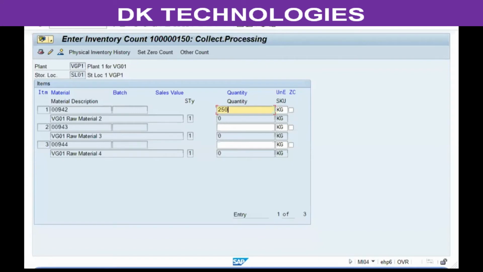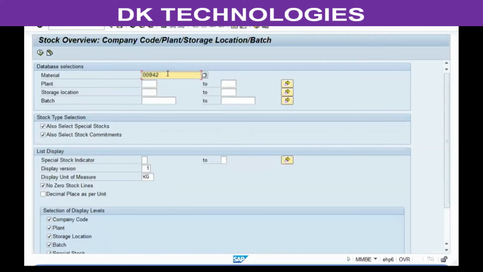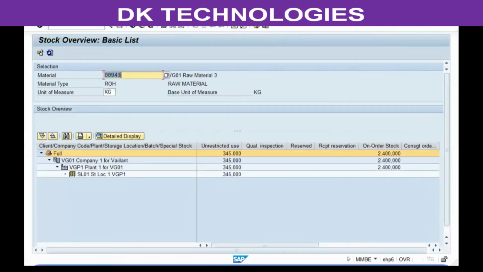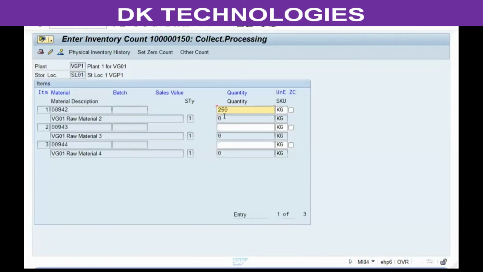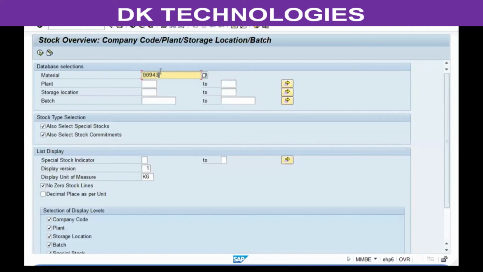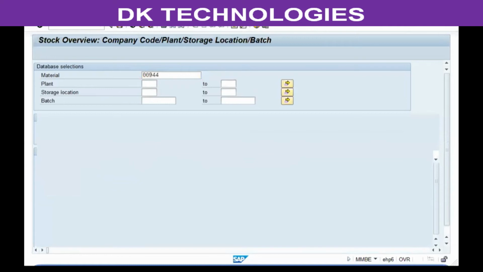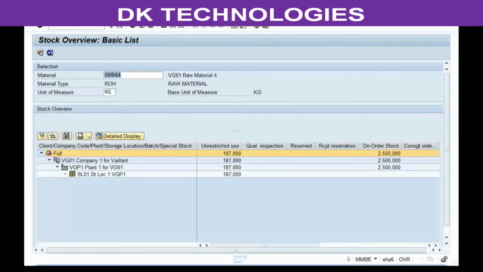The second one, I'm going to take the same stock. The third one, I'm going to take less stock.